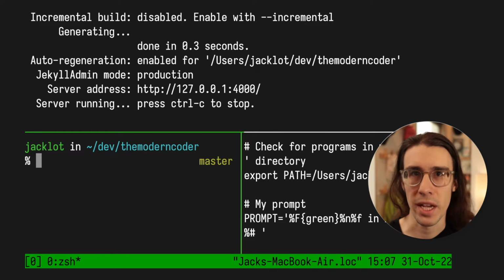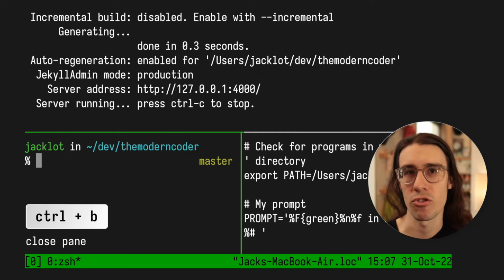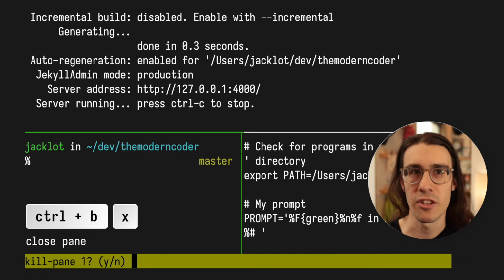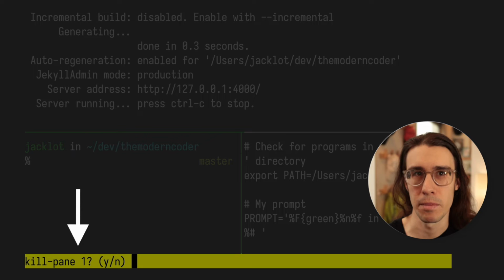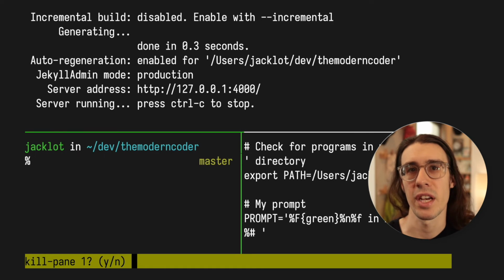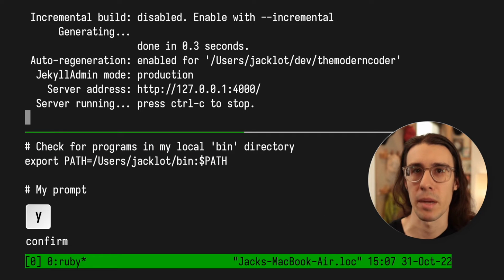Now, if I want to close a pane, I'd move focus to it, and then I'd type Control B X. Now, as you can see, the green bar in the bottom turns yellow to indicate that it expects input from me, and so I'll just type the letter Y to confirm that I want to close that pane.